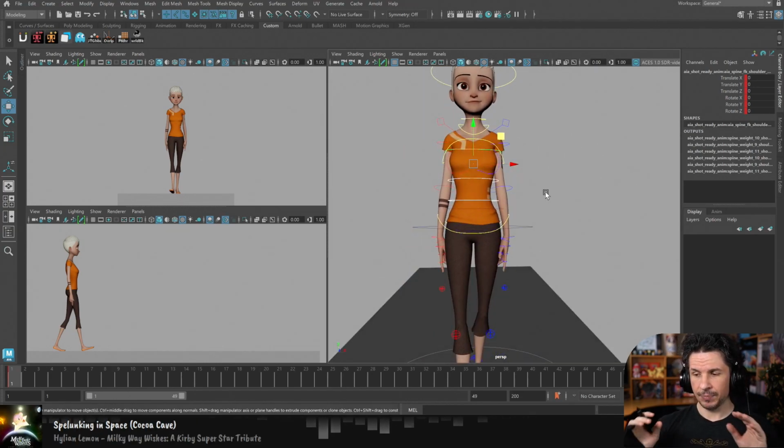So, with all of that, let's actually start getting into the posing here.